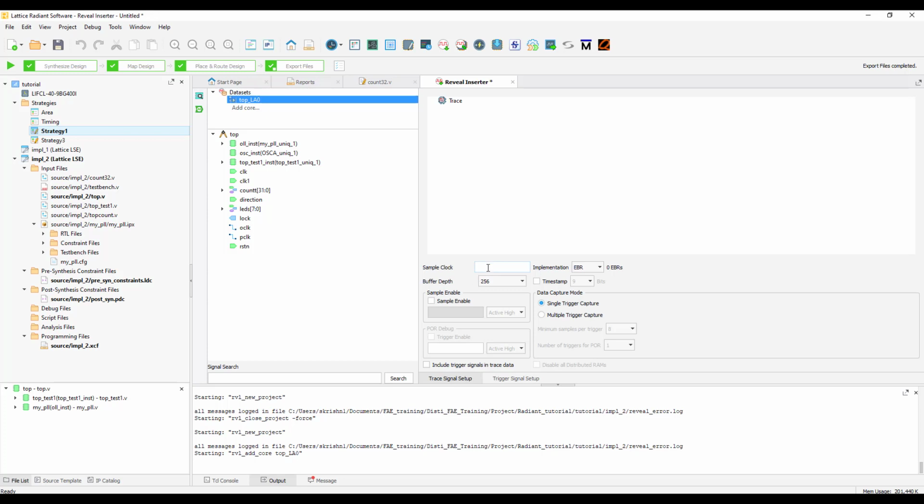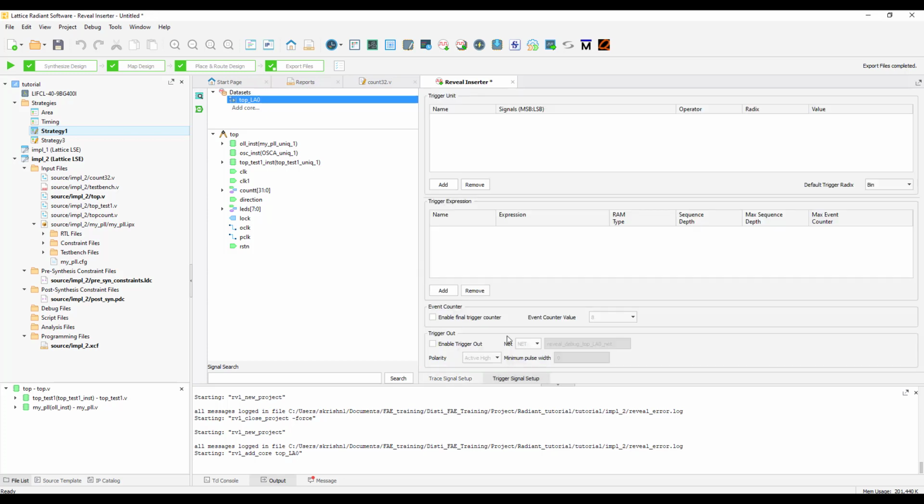We also have trigger units. The trigger units are the signals that you want to monitor and the logic to monitor them for certain values. The trigger expressions are logical or sequential combinations of the trigger units. Trigger events are logical or sequential combinations of the trigger expressions. Trigger events trigger uploading the trace signals to Reveal Analyzer or Controller.